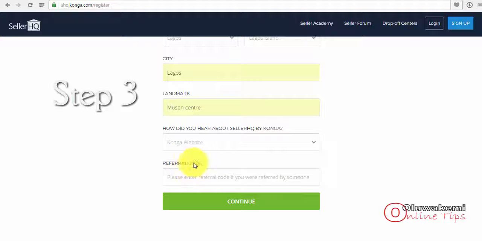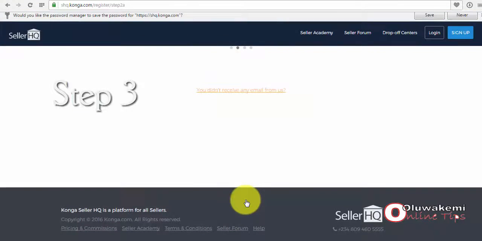Then for the referral code, some people have a referral code. If you are referred by someone, mostly they are Konga agents, so you can enter the referral code. Then if you don't have any referral code, leave that blank. So now you click on continue. Good.